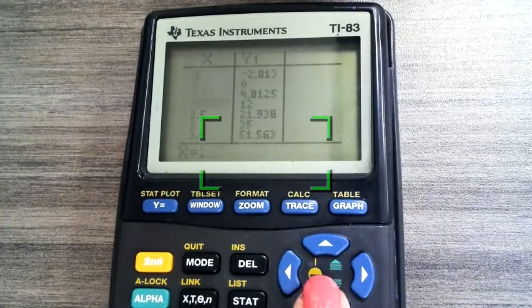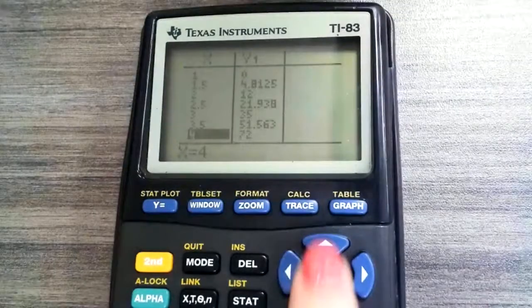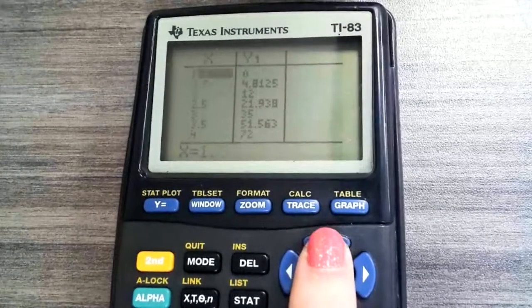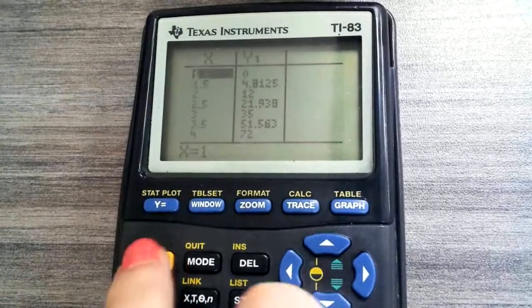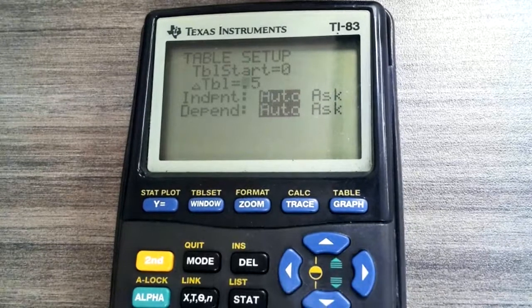So here is a list of ordered pairs on my graph. Right now, you'll notice that my x's are going by 1/2. You can change that by going second window, and that's going to be your table setup. You can choose where your table starts, so when you press table, where is it going to show you? Usually 0 is a good choice.